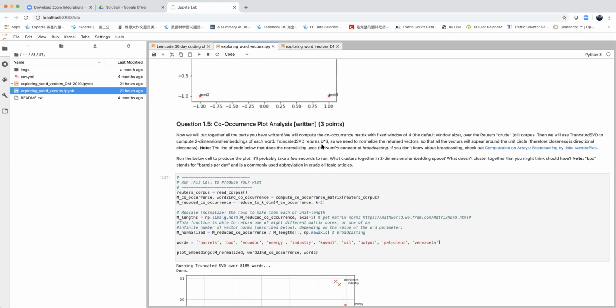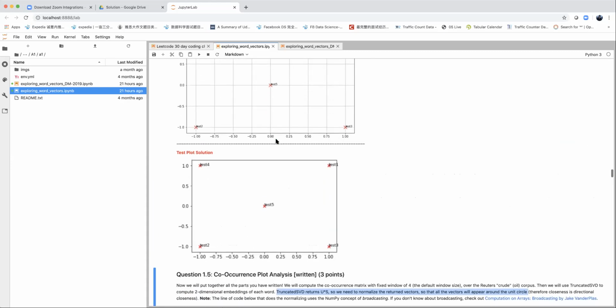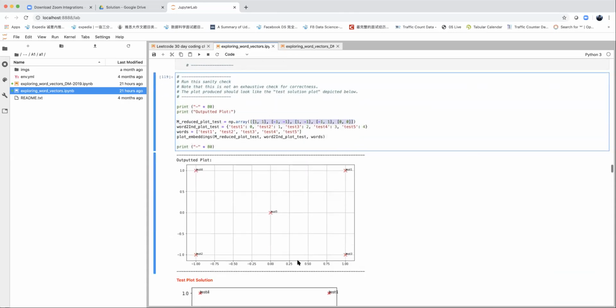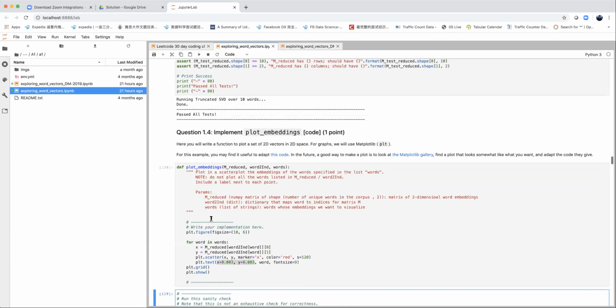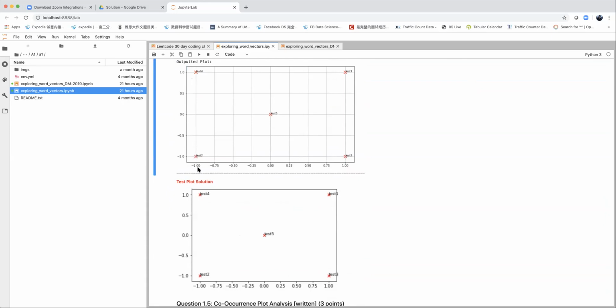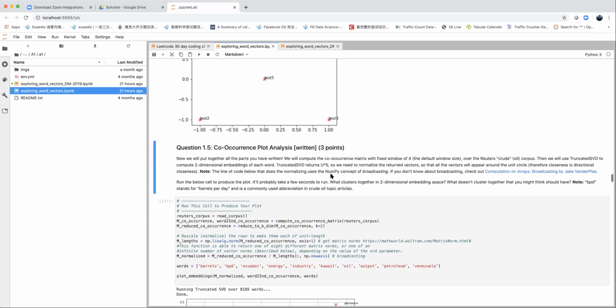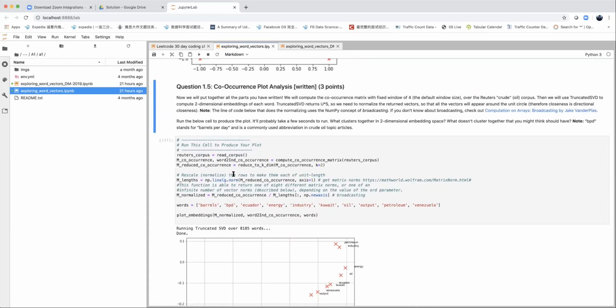Truncated SVD returns U times S. And so we need to normalize the return vector so that all the vectors will appear around the unit circle. This is basically what you have to do for almost 99% of the truncated SVD or dimensionality reduction. Always remember to normalize the reduced matrix, because sometimes, as with this one here, it actually just plots these values so that you can see it's from -1 to 1. But for this kind of matrix, the range or the scale of the x and y could be very different. So you need to normalize those return vectors here. Okay, so let's see what we can do.